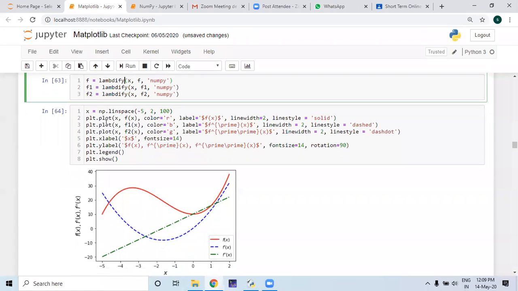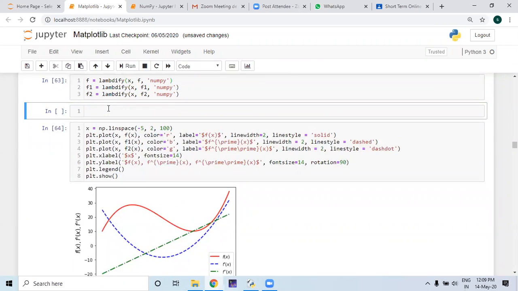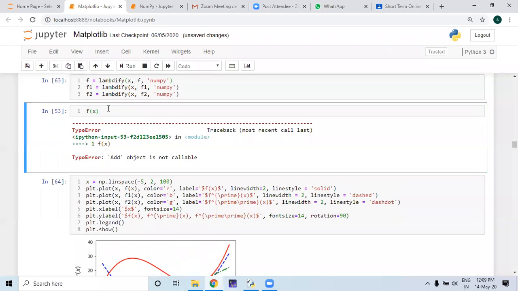That is why in the next third section, when I am writing x, creating a value between -5 to 200 points, and calculating fx, it has calculated all the values of fx. See, you can check it. I can show you. Oh, it has not been defined. Okay, sorry.